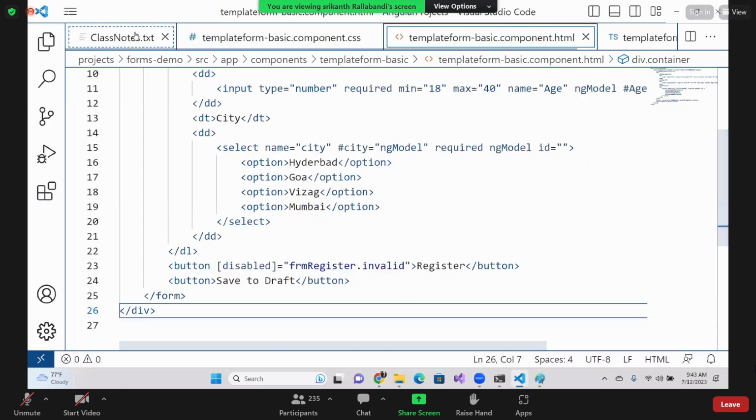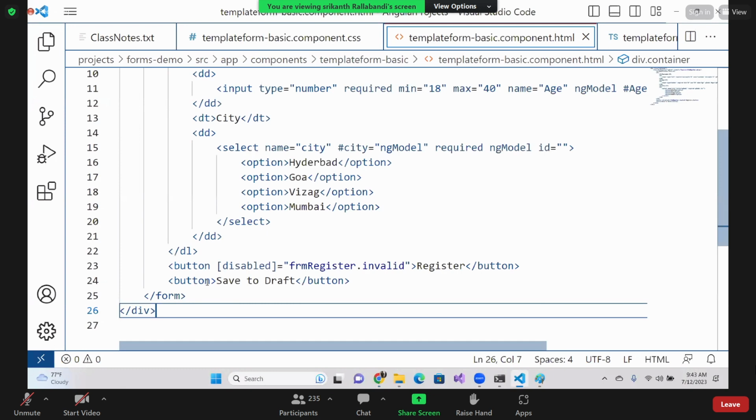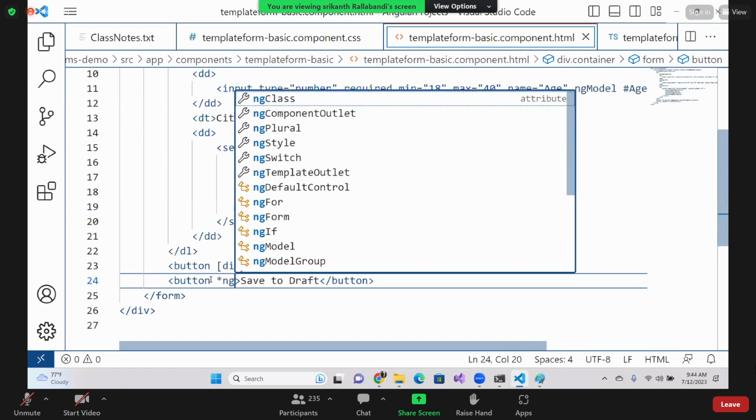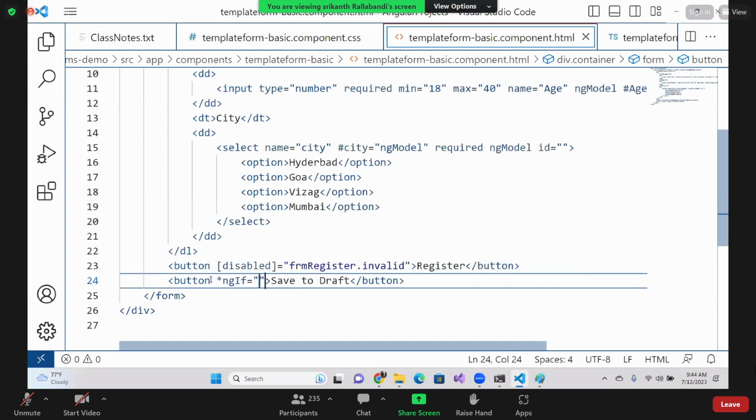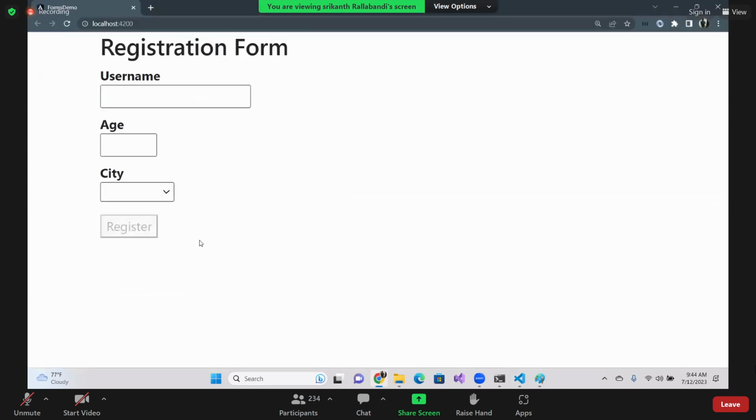That is the reason I have a property, what we call the dirty property. If it is pristine, what does that mean? Pristine means it is not modified. Once you modify it, then it will become dirty. Yes or no? So now what can I do? I am going to use that particular one. How can I use it? I'll be using maybe ngIf equal to, I have my form register dot, I'll be giving dirty. When I give that dirty, now you can see, right now do we have the button here?